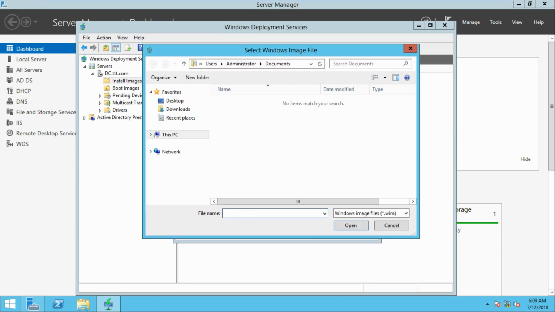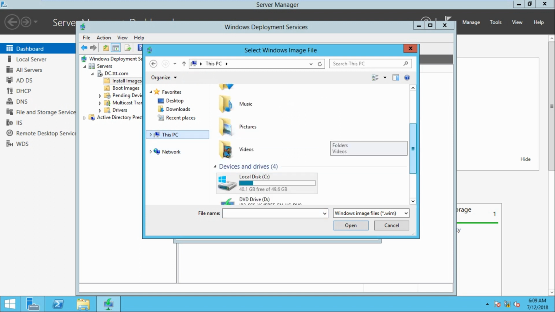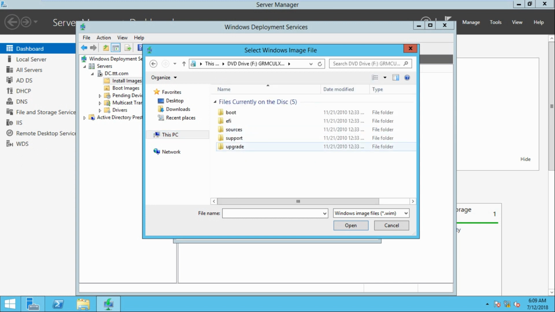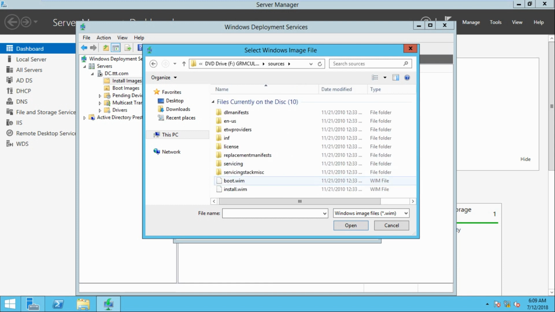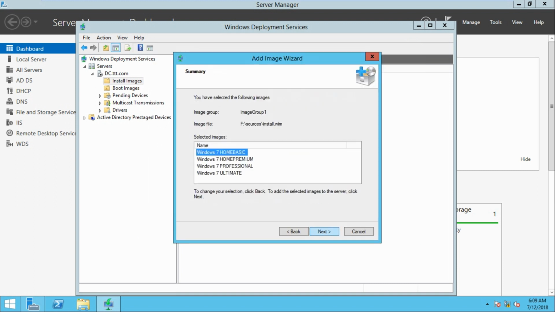From where we need to browse? We need to browse from the location where we have initiated the DVD drive. See, I have initiated a DVD drive, that is F drive, right? Go here. You can find it in source. Go to source. See, you can find both the files, right? For install image we need to select install.wim file and then click next.